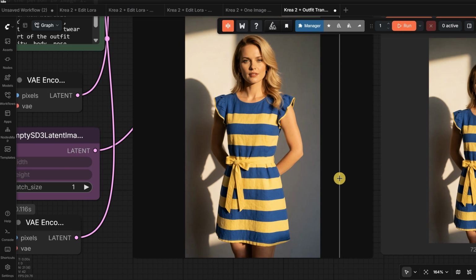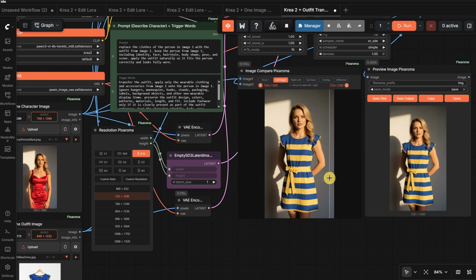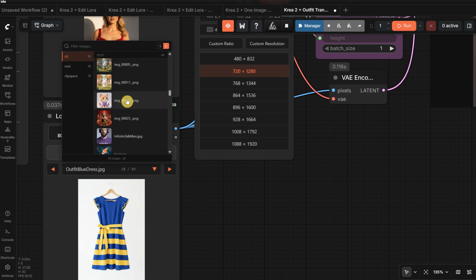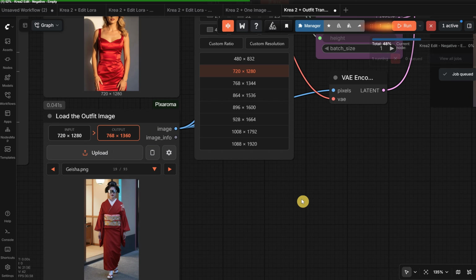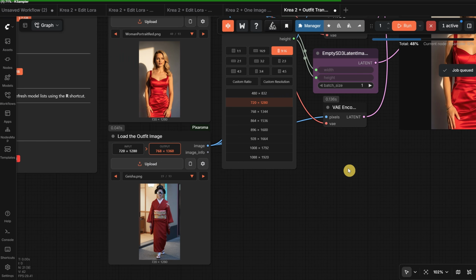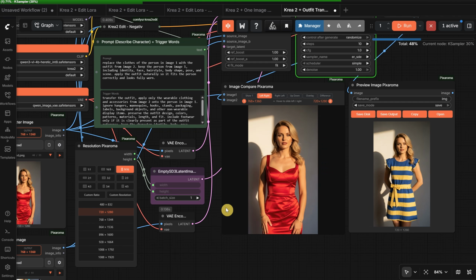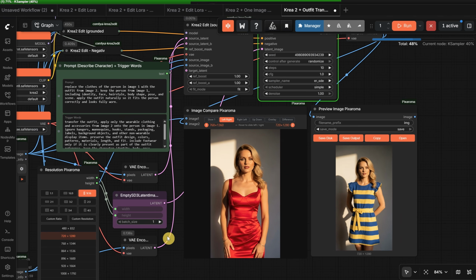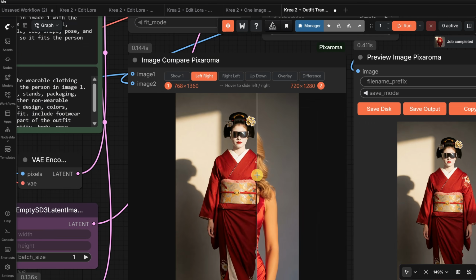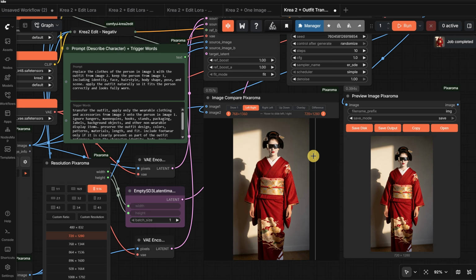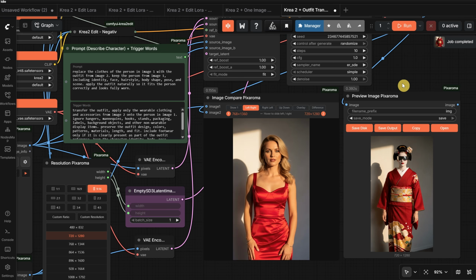If something does not look right, try a different seed. Let me try something more difficult. Now, the outfit is already on a person, and that can affect how things work because the LoRA was trained with a person and an outfit. Now we have two people, so things can get mixed up. I tried a few seeds, but it did not change much. It still gave me the geisha character instead.